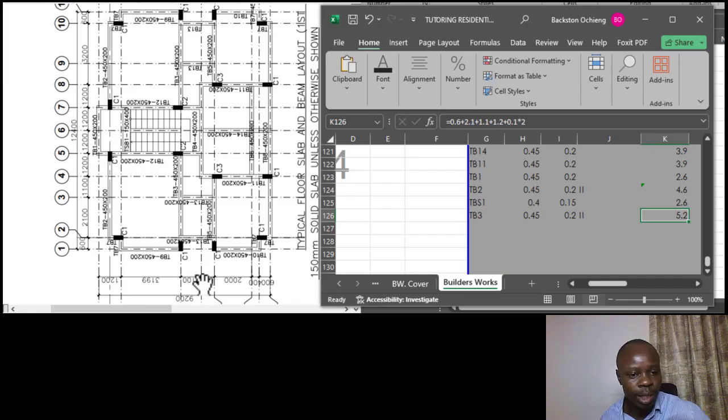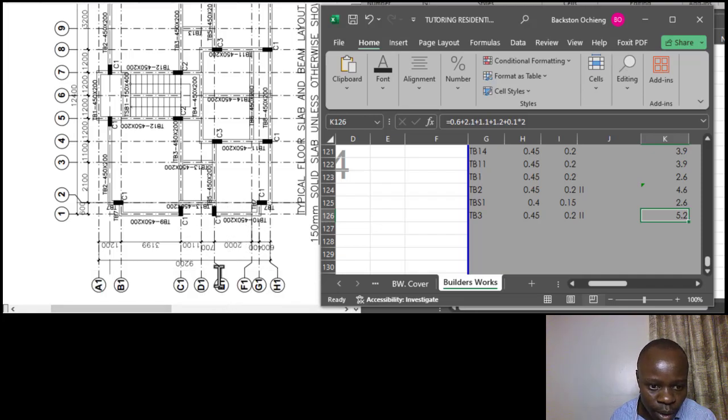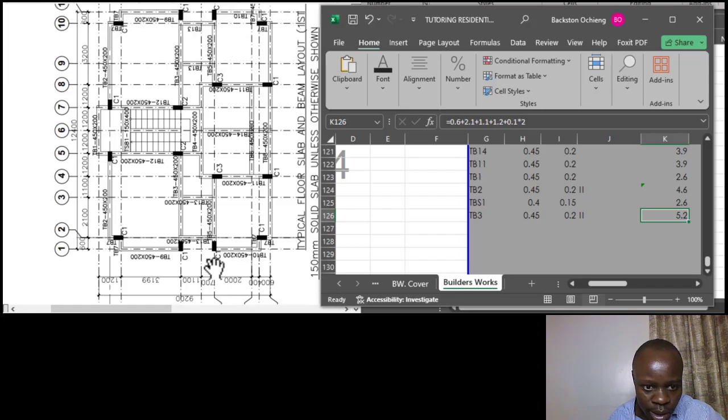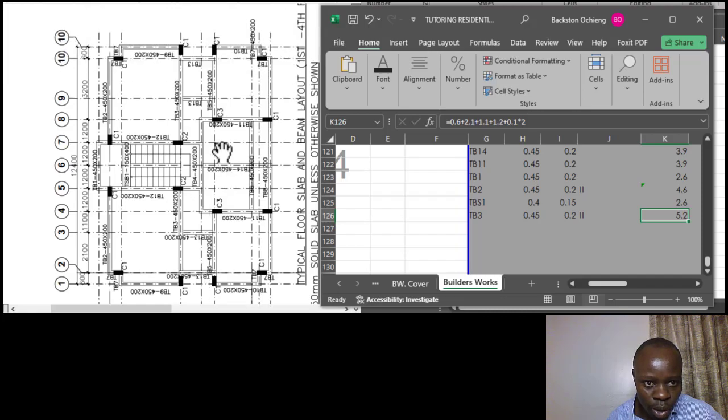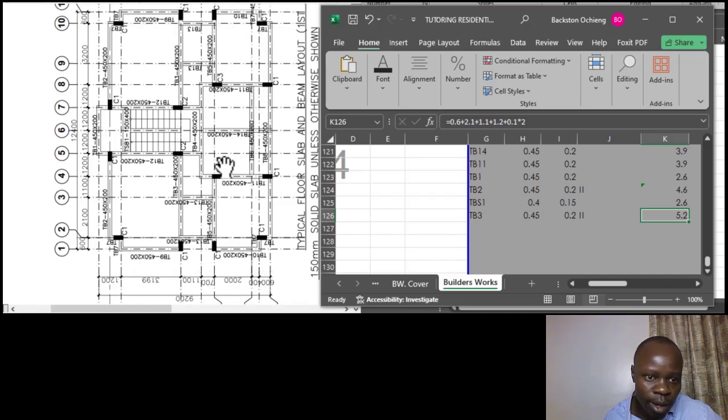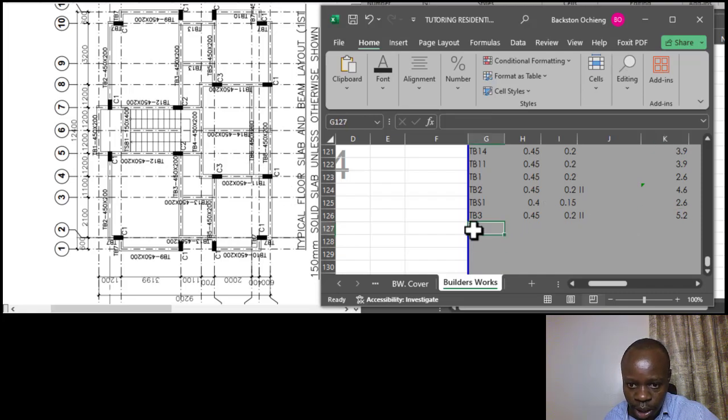So after grid C1, there is another grid, D1. Going along grid D1, you'll find there is a TB4. Yes, quite long. So let's see what we have for TB4. At TB4, it's going from grid 4, just follow through with my cursor, all the way from grid 4 to grid 8. So we need to add grid 4 to grid 8 dimensions.